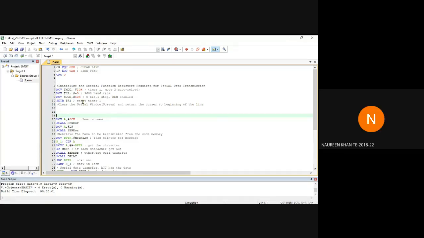Everyone clear? If you did not understand these four lines, please go through module 3, the timer part and serial communication, again, and you will understand better. I have already explained how the 20 minus 3 and all comes, the baud rate and all. You go through it again. Fine, next.